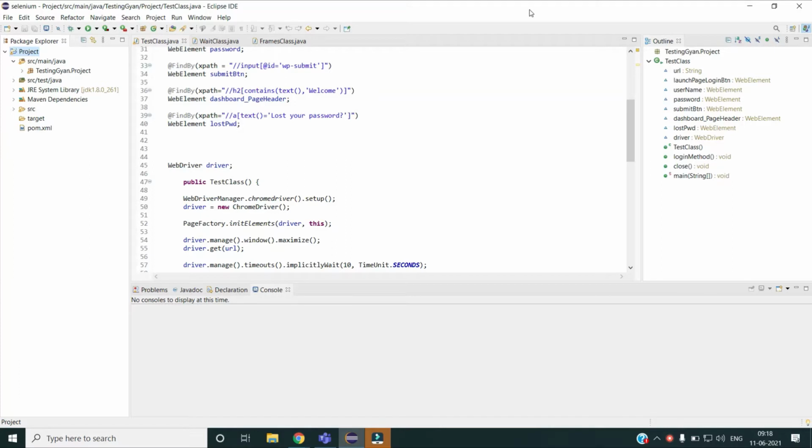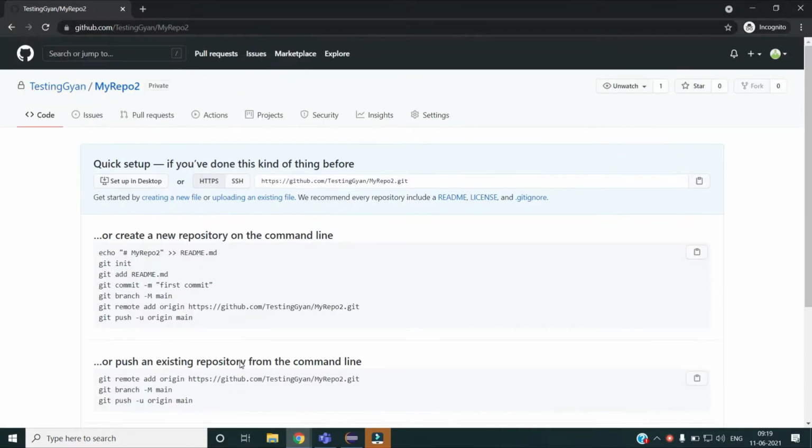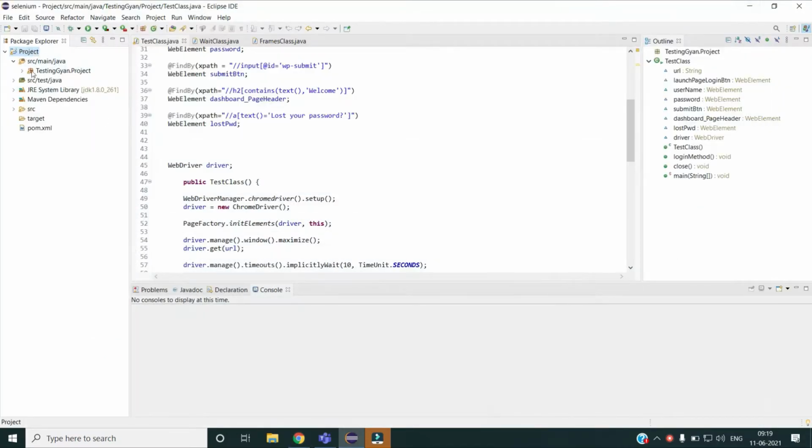So in order to start with it, I am first considering the scenario when my project is present locally, that is, this is my working location, and my remote repo is an empty repo. So you can see this is my repo 2 in GitHub, and it's an empty repo as of now. So what I'm gonna do, I'm gonna push my local project to the remote repo using the EGit plugin.